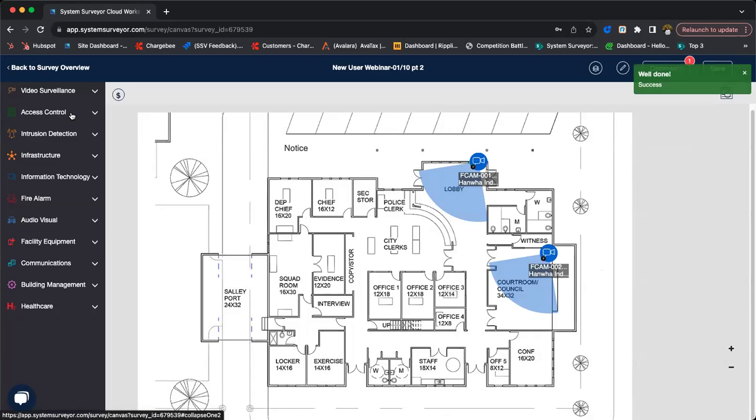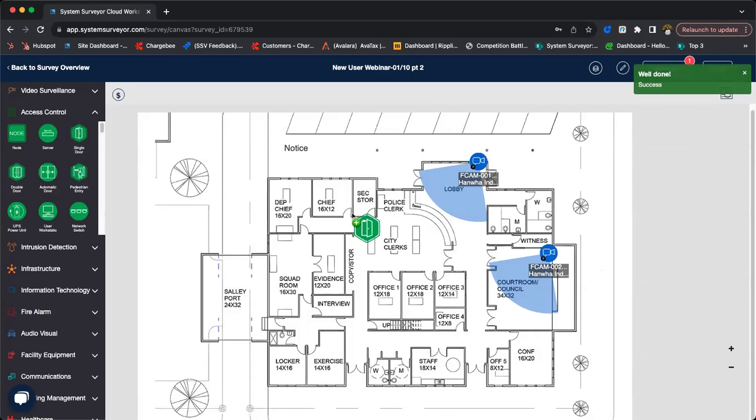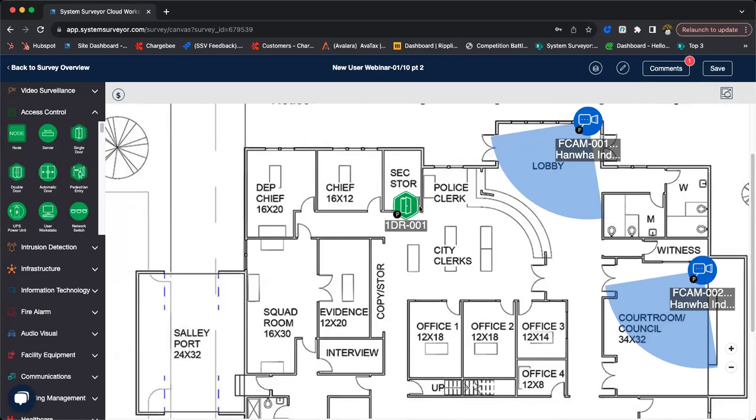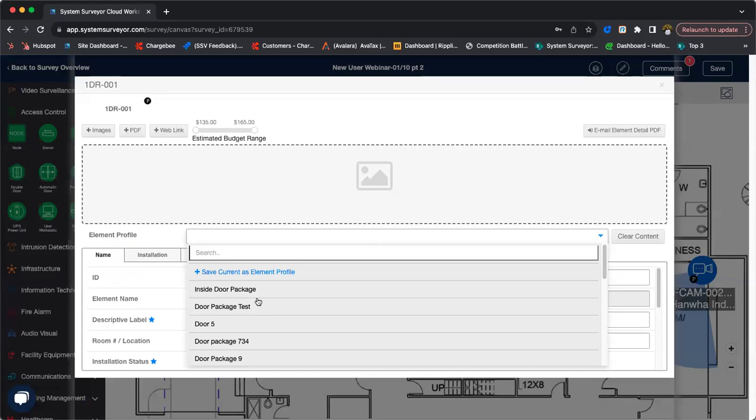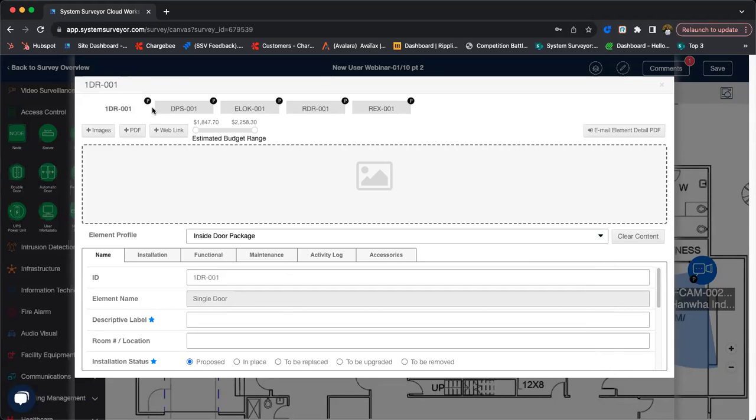And real quick while we're here, I want to talk about the element profiles with containers. As you can see, I know it might be a little hard since it's a very slight border, but that was a container that I dragged on here. One thing you can do, taking advantage of those element profiles, is go into the attributes and select one of these packages that I created using element profiles and containers, because they have a sub element section that you can add those sub elements in. So I can say, oh yeah, I want to use this inside door package. And as you can see, it brought in those specific elements that I needed.